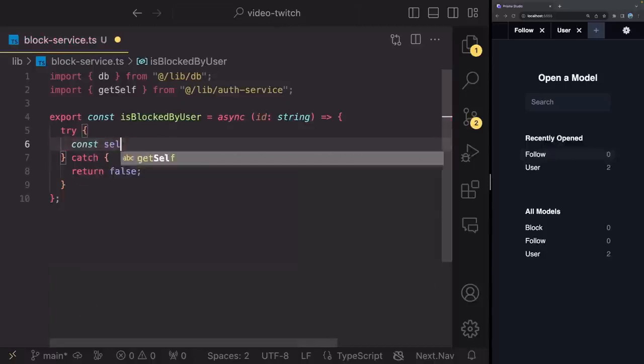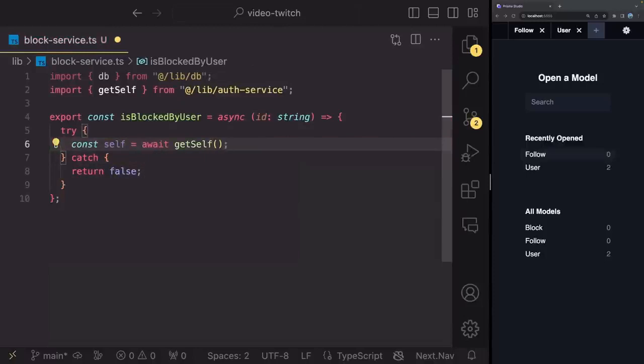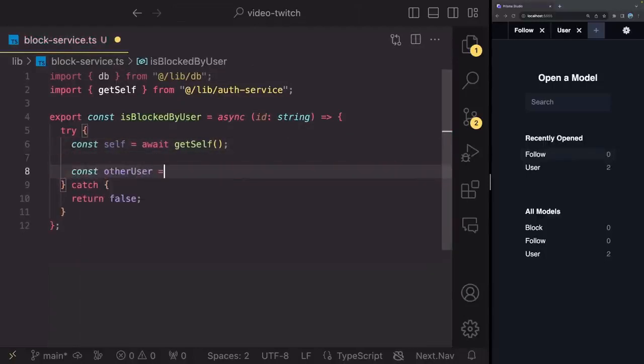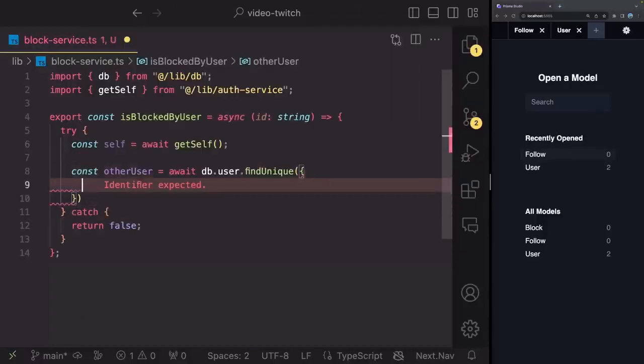And then let's attempt to fetch self using await getSelf, which we have imported, and then let's get the other user. So that is await db.user.findUnique, where we have a matching ID.